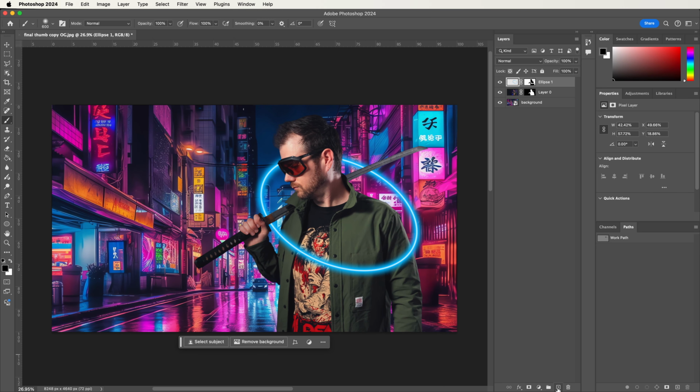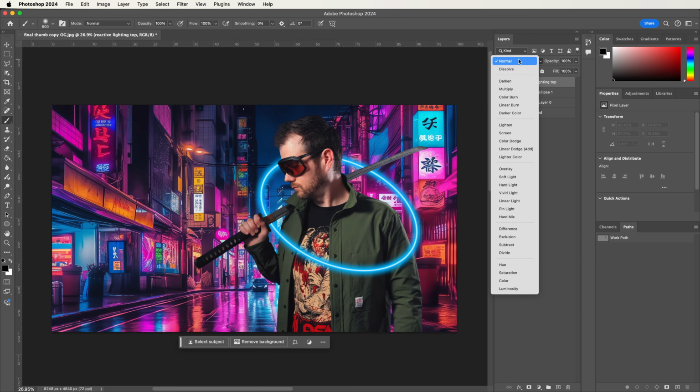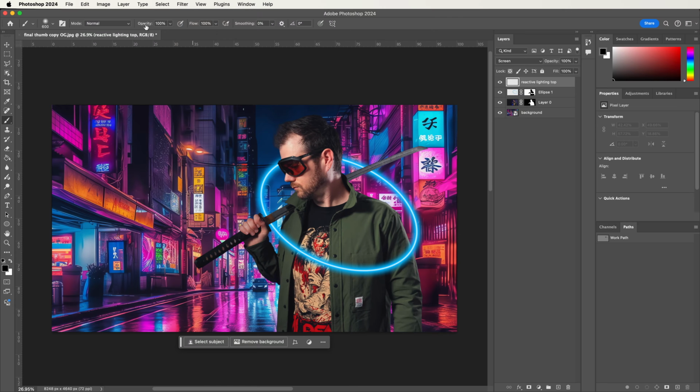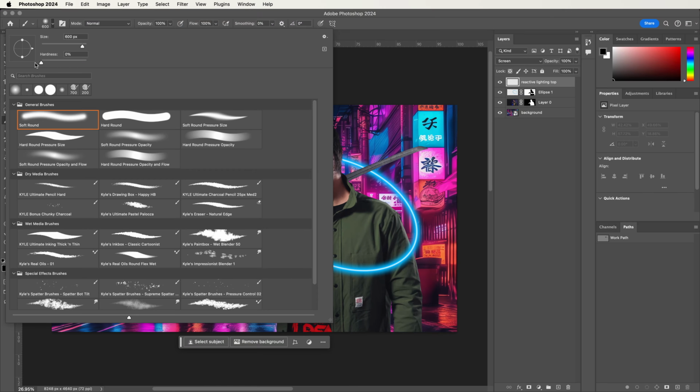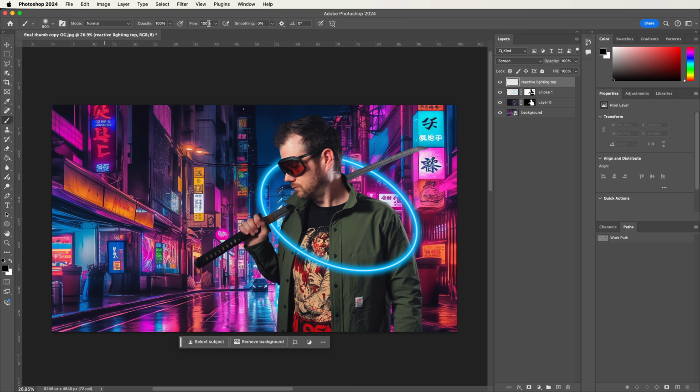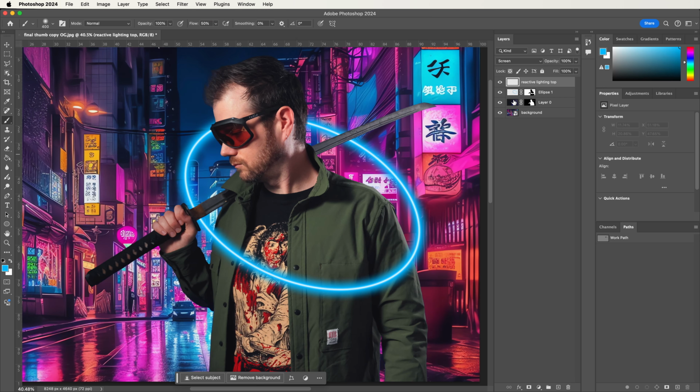So we're going to create a new layer and we're going to rename it reactive lighting top. We're going to click and change our blending mode to screen. And then up here in our brush options, we're going to make sure that our hardness is set to 0. And flow, we're going to make 50. We're going to go to our subject layer again. We're going to Command or Control click the mask to make a selection. And this way, when we paint some of that reactive lighting in, it's not going to spill onto the background.